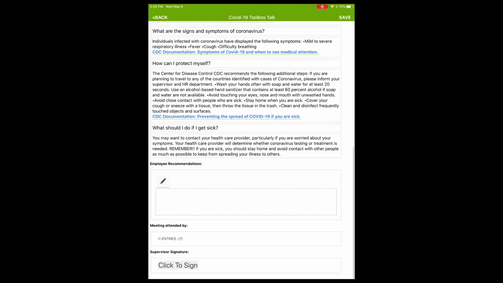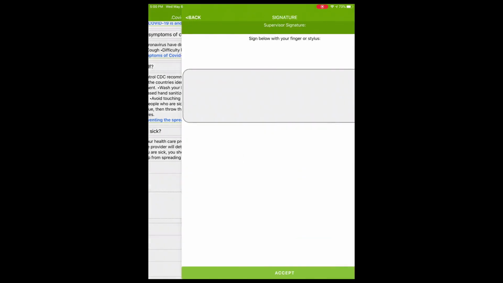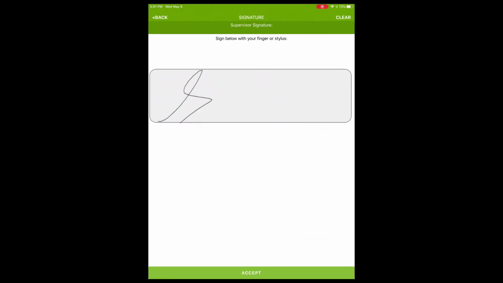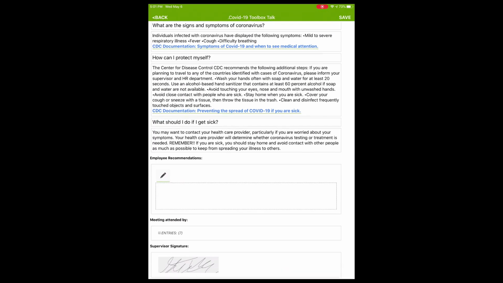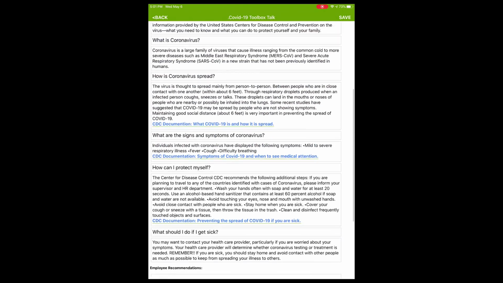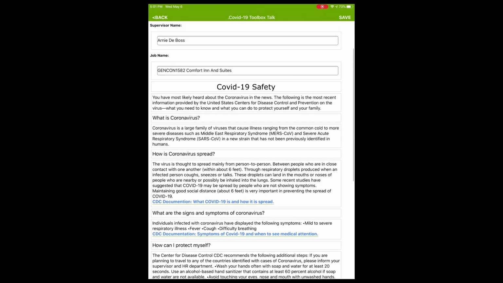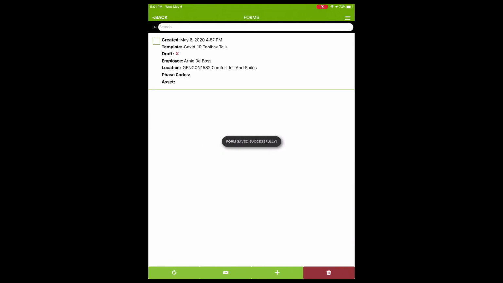Now, as the supervisor, I'm going to click here down at the bottom and sign off on this. I'll sign off on my name, so my signature is attached to this as the supervisor. Now that Toolbox Talk has been completed, got all the people who attended, and now I just hit save, and now that form is saved. Once it's saved, just check the box right there.